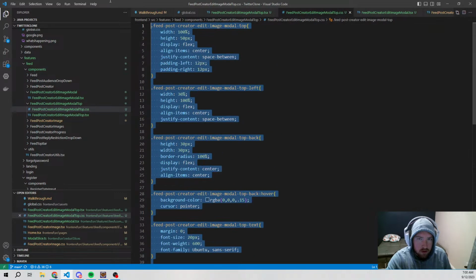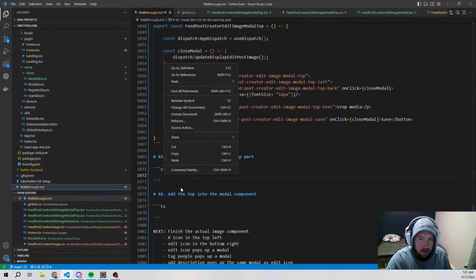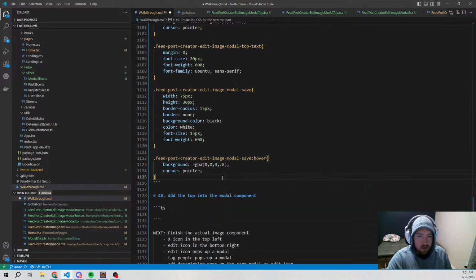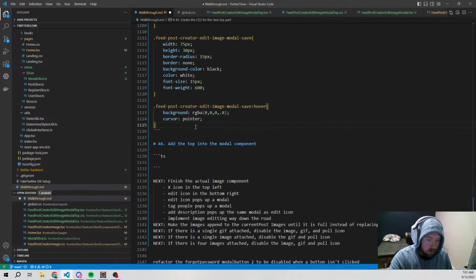So this is good, I think. Copy this, paste it in here, add it to the modal.